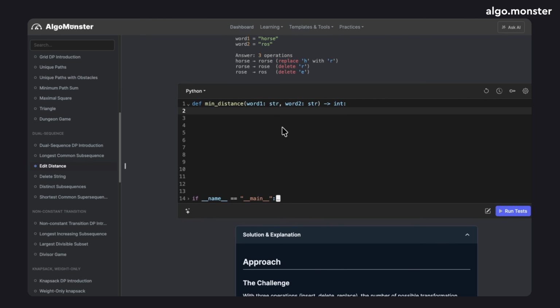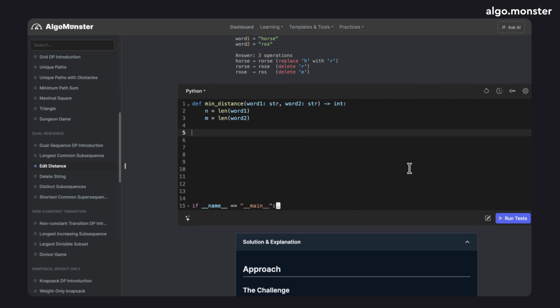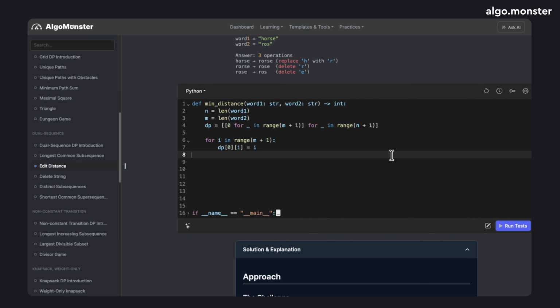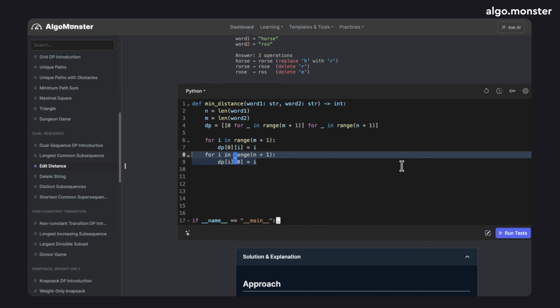First, I'll create two variables to store the lengths of two given strings. Then we need to create our dp grid for storing the edit distances between all the substrings. But we'd add one to the number of rows and columns, as we also need to store values for empty strings. The first column and the first row of this grid need to be filled with increasing numbers starting from 0. So we just write two loops for that. And now we can calculate the rest of the cells.